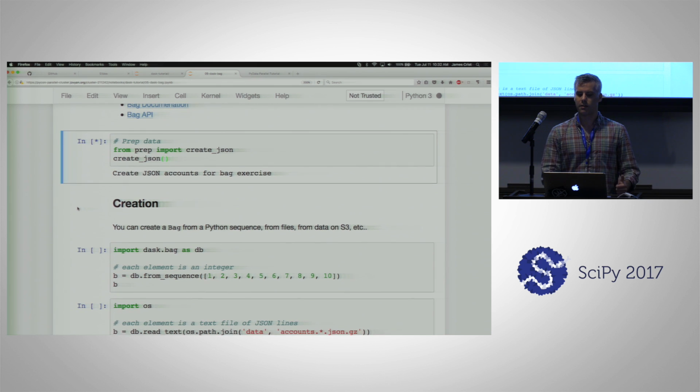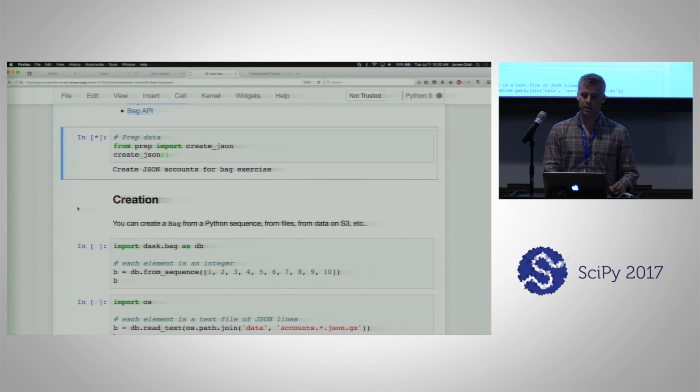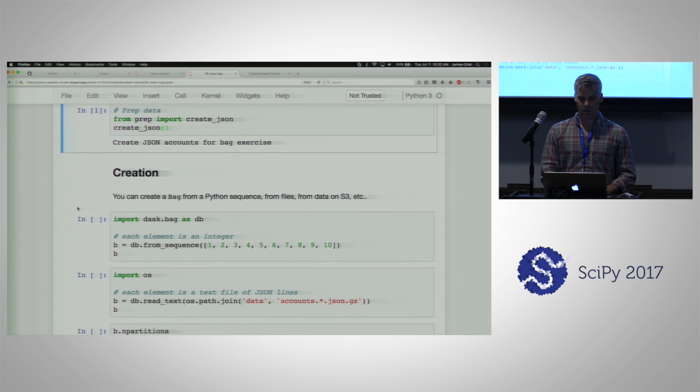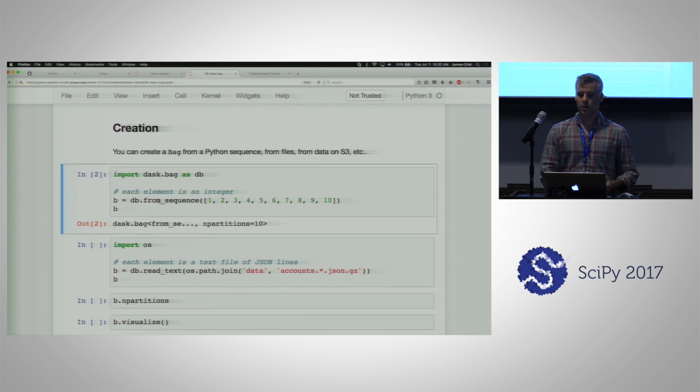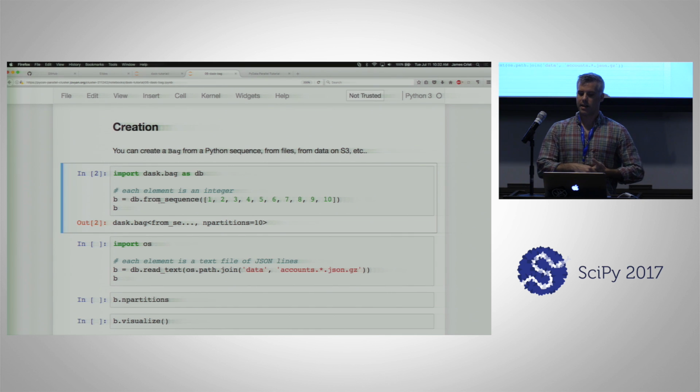So go ahead and run the first cell to create the data. It's done, and we'll use that later. So first is creation. How do we create a bag? You could create it from a sequence. You probably aren't going to use this very much, but it's good for quickly getting started and fixing ideas. So again, lazy.